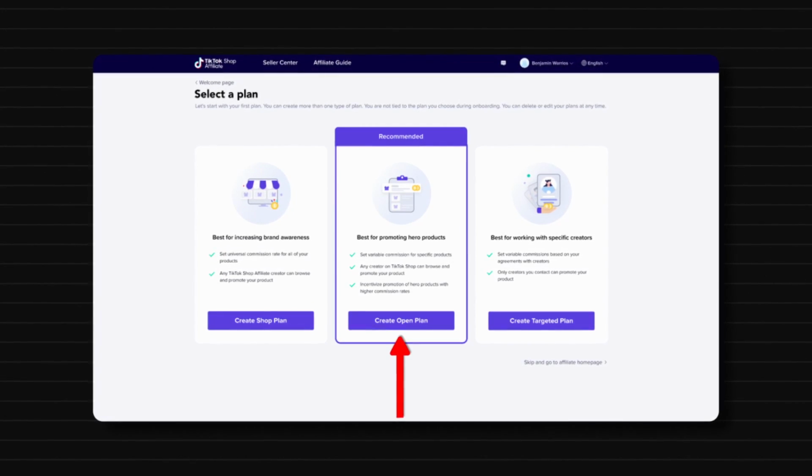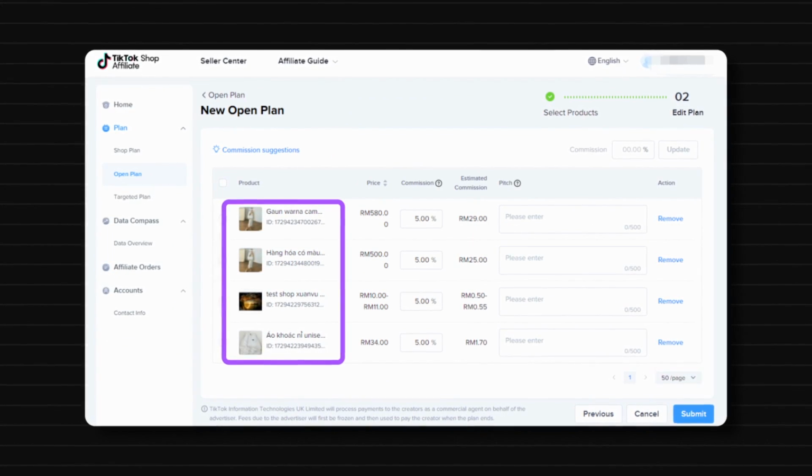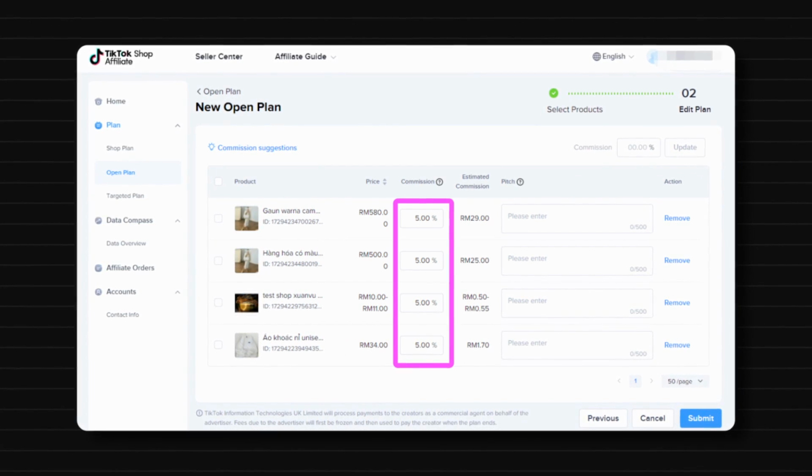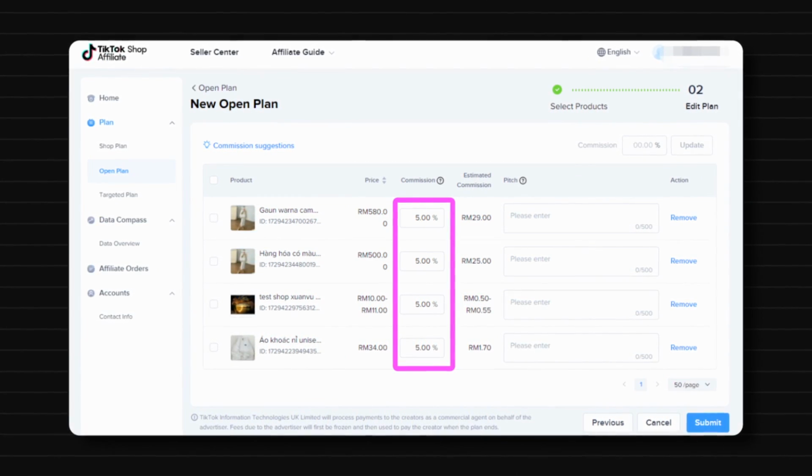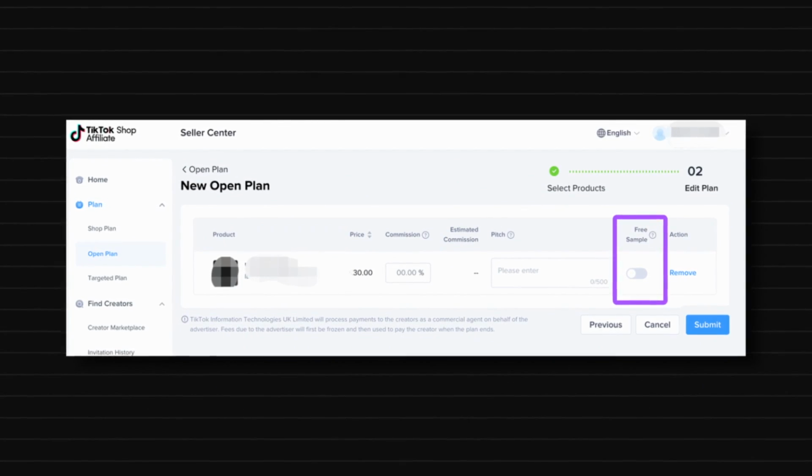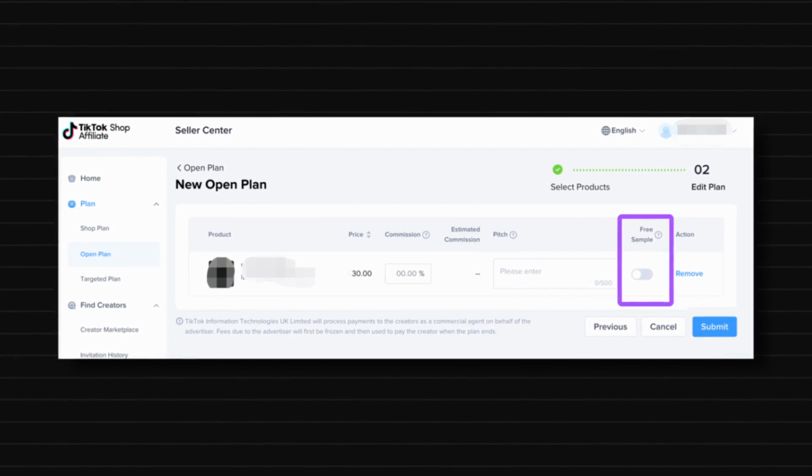But that's why the open plan makes the most sense in this case, because you can set specific commissions for specific products or not allow specific products to be promoted by affiliates altogether. So to set this plan up, go to create an open plan, then add a plan, then select your specific products and set your commission that you plan to give influencers that promote each product. Also, choose if you'd like to give away free samples for it or not for each product.